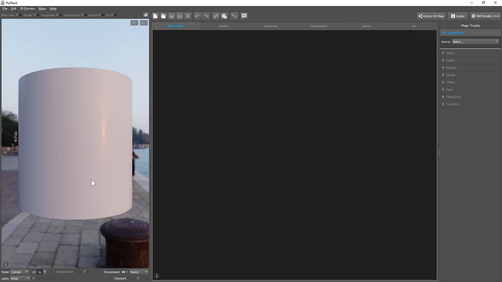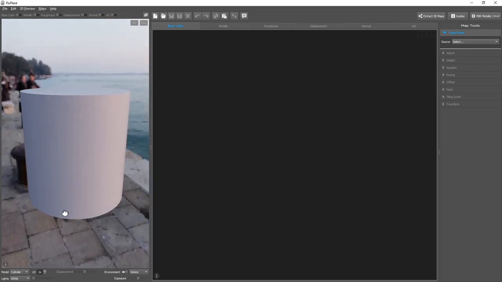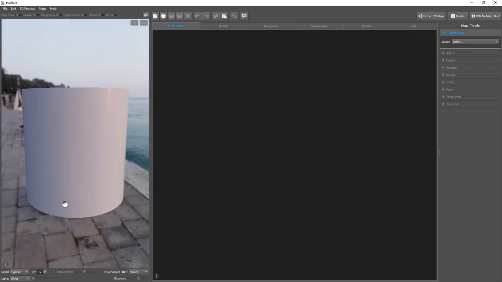The PixPlant interface is divided in three main areas: the 3D preview, the map editor, and the map tools area. The 3D preview is where you can see 3D rendering of your maps being textured into a 3D model. This is a normal 3D viewer where you can zoom the model, you can rotate the camera or the model itself, or you can pan.